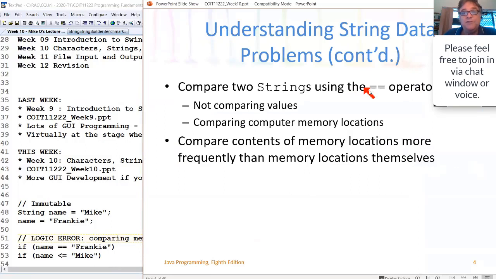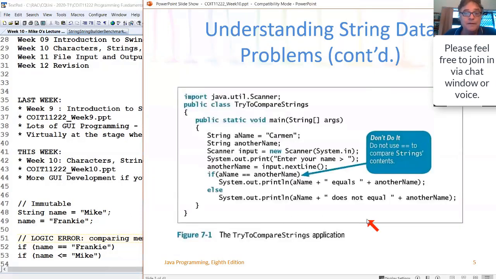So when you compare two strings using equals or less than or greater than or any of those sorts of operators, you're not comparing the values, you're comparing memory locations. It's a lot more common to compare the contents of the strings, not the memory locations of the strings. And for that, you need special methods. Okay, so that's just showing you how you can get that error. Java won't give you any compilation errors or warnings. It'll go ahead and compile and run your code. It assumes you know what you're doing. But you're comparing memory addresses, not strings.